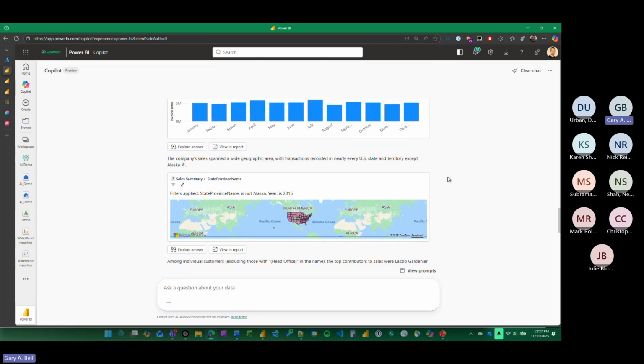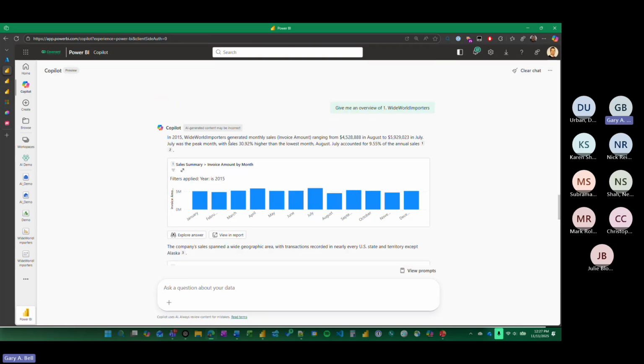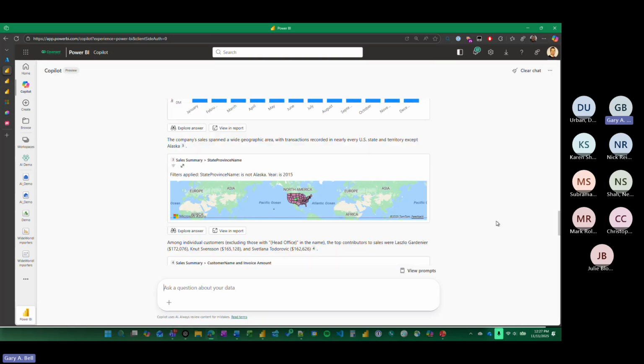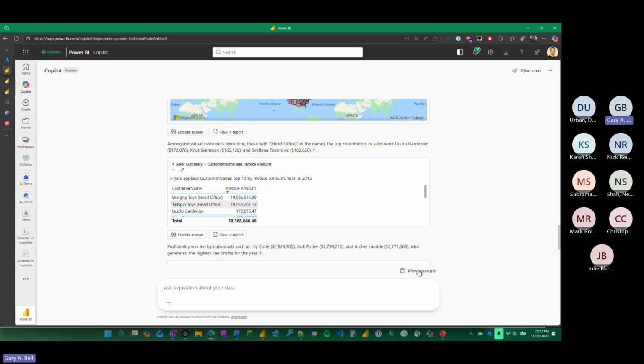So anyway, in this case we just asked for an overview. It gave a quick summary. There's lots of other things you can do with Copilot. My intention here is not to go through how to use Copilot, really more about how we're going to get data ready and tweak and tune it within the environment.